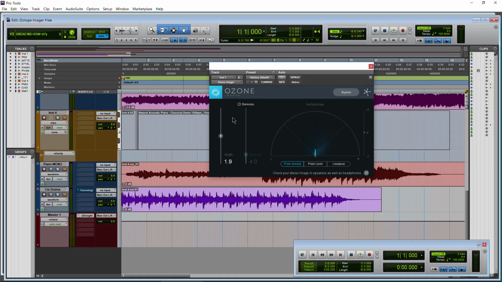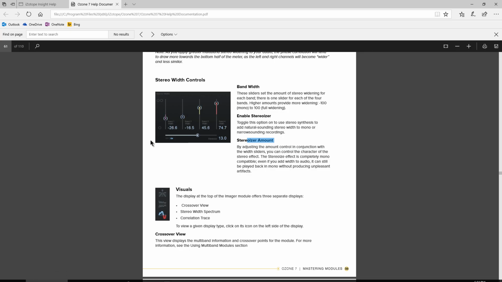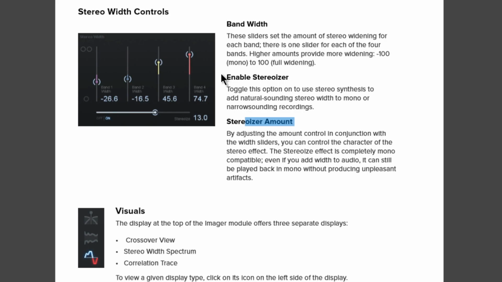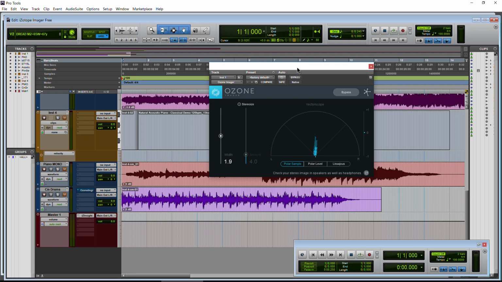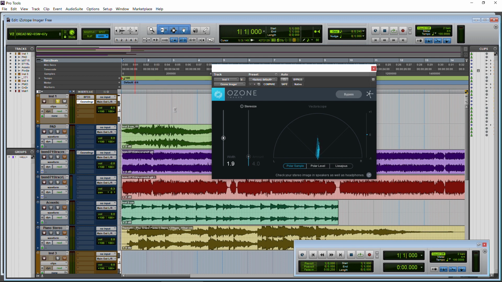Very cool. And we also have this option called Stereoize, and you can actually read about that in the main Izotope help file. So whenever you enable Stereoize, this uses stereo synthesis to add natural sounding stereo width to mono or narrow sounding recordings. And then we have the amount there where we can control the character of our stereo effect.